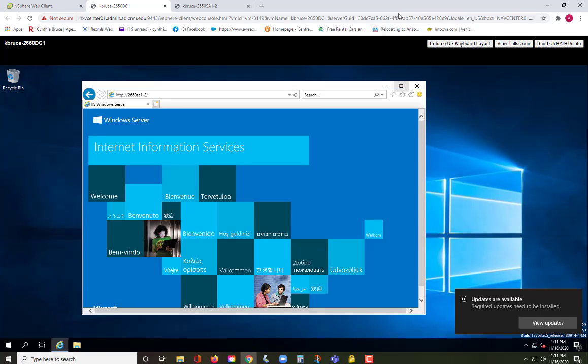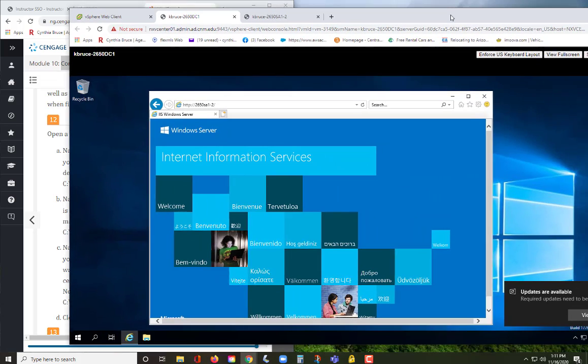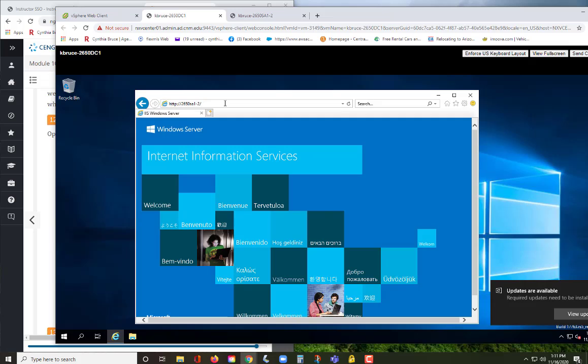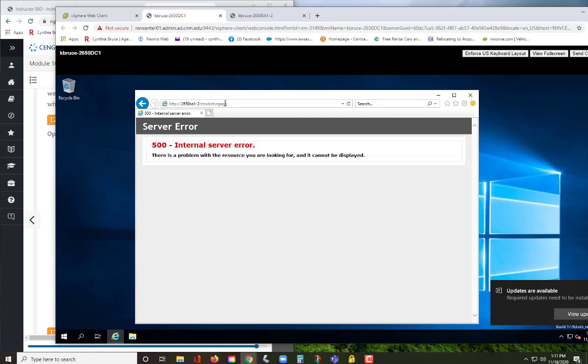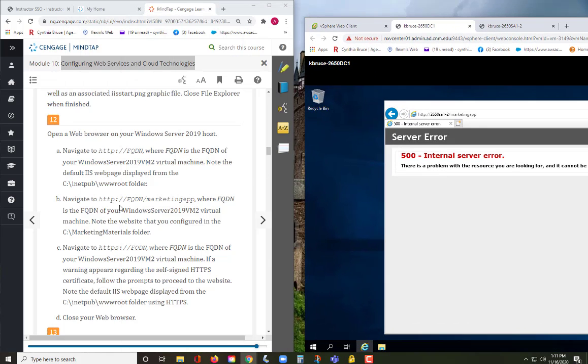Okay. All right. So that being the case, now they want us to go to the same place but use marketing app instead. So let's go there and marketing app, and now we have a problem, right? So we go HTTP://FQDN, right? Marketing app. Okay.